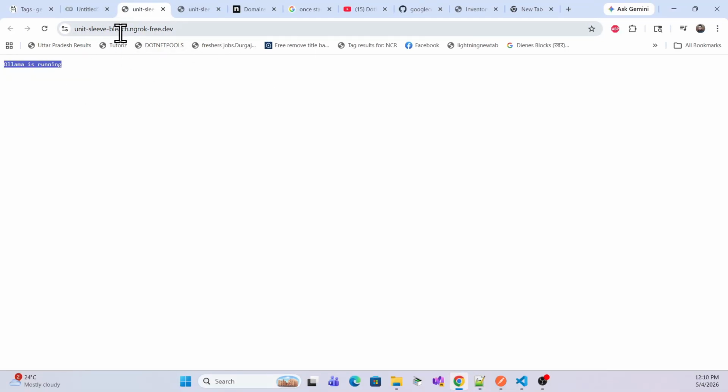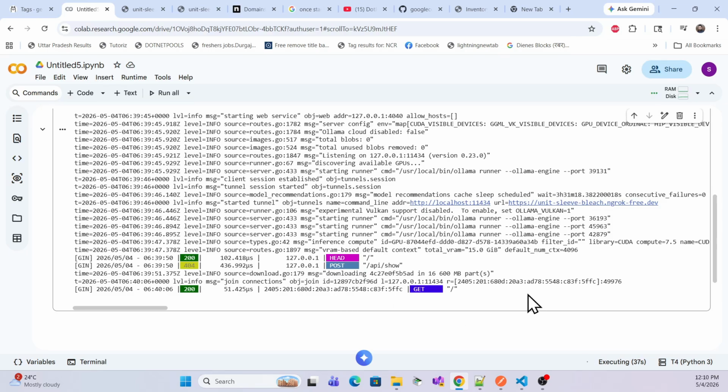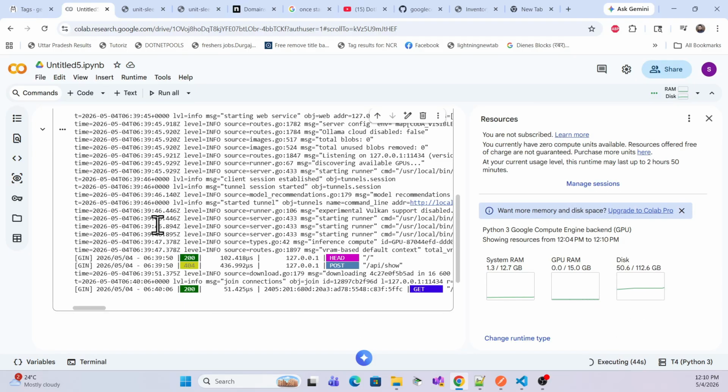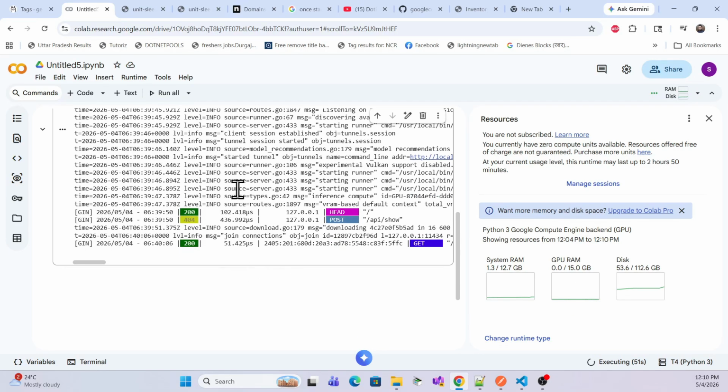Now we can use this one, but the model is still not loaded. So let's wait for the model to finish loading. We can also view the resources. Once it loads completely, definitely the GPU will go up. So let's wait for the model to load completely. Once that completes, we will test it in Postman, and also use Visual Studio Code to create a small project and all.